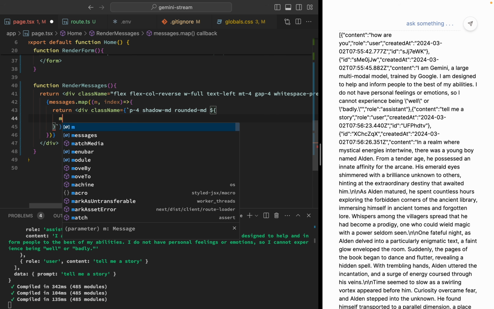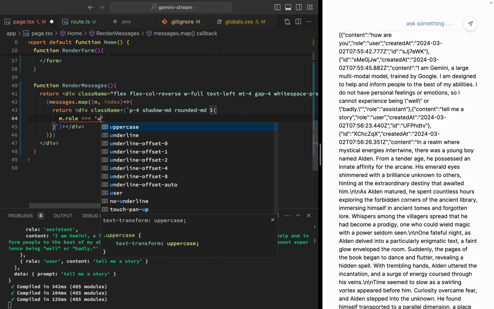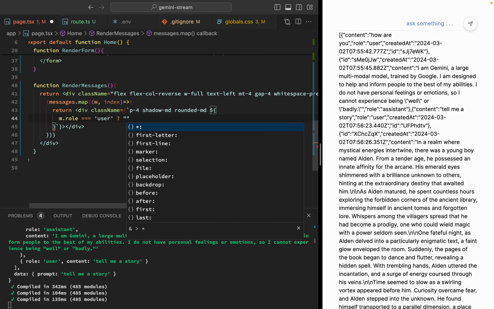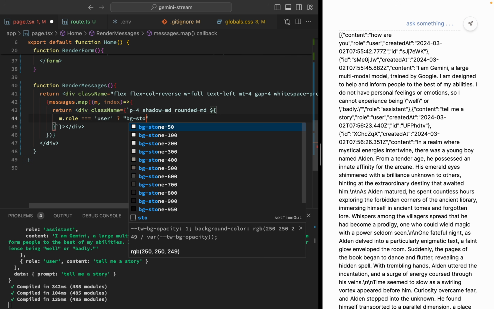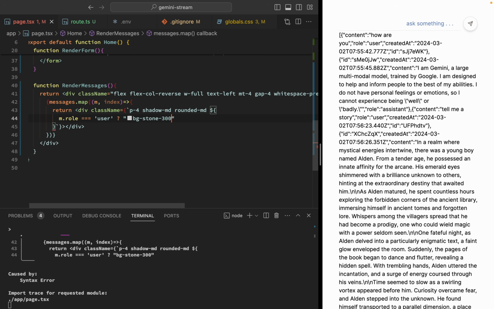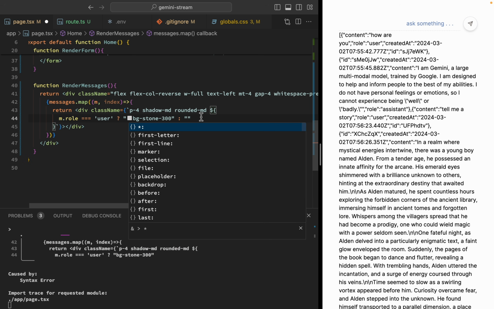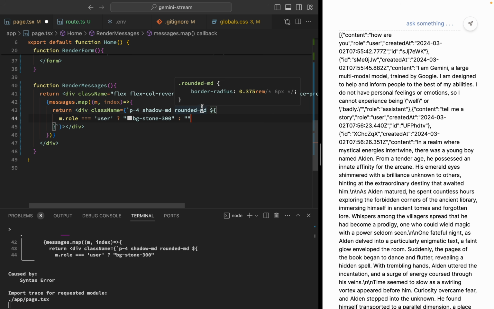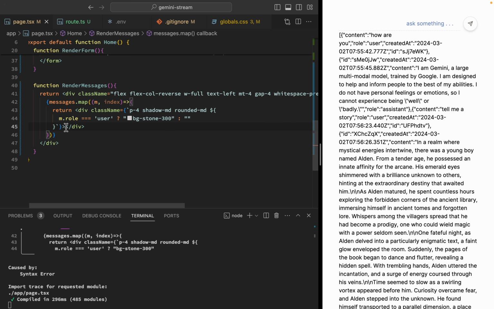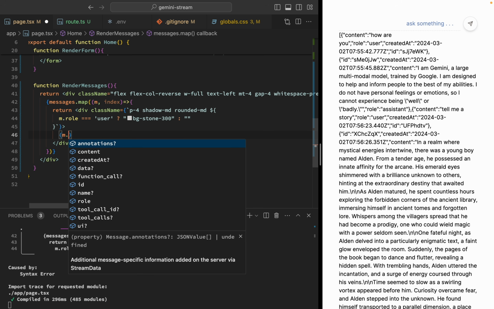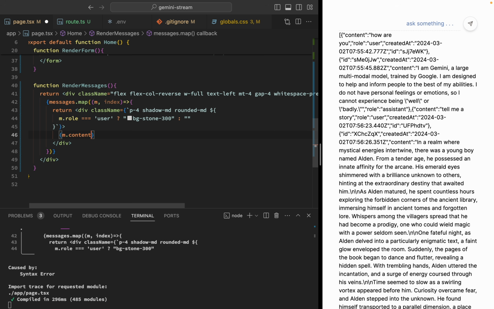So here I'm going to check if m.role is equivalent to user, then this expression should resolve to bg-stone-300. So we're going to give it a background stone 300, and if it's not user, then this is going to resolve to just nothing. That means the default background will be applied. And inside this div, we are going to show this m.content, which will be the text of the message.